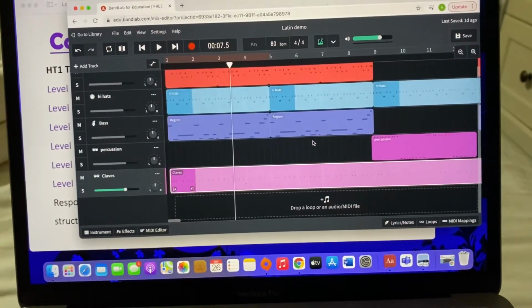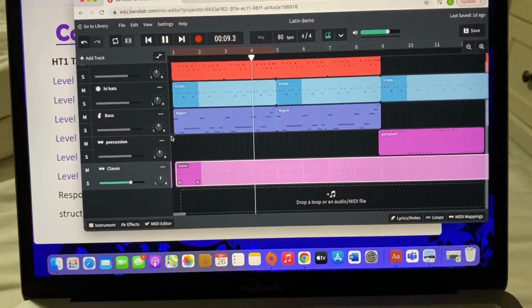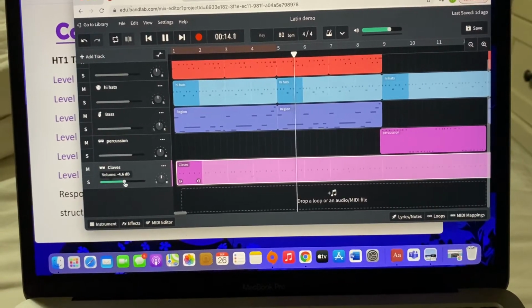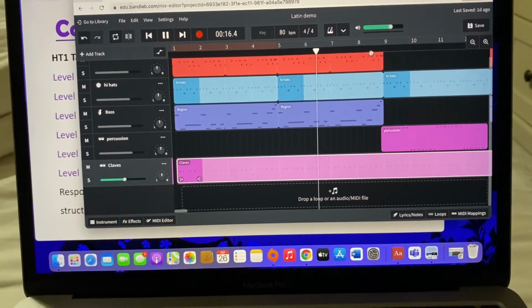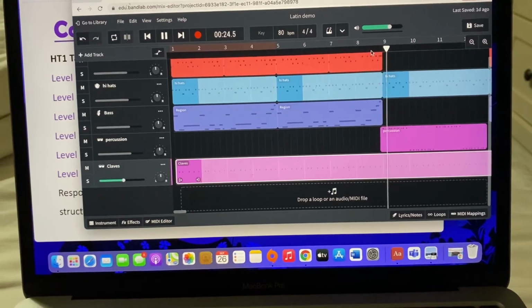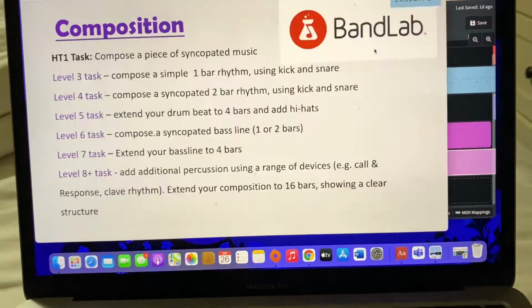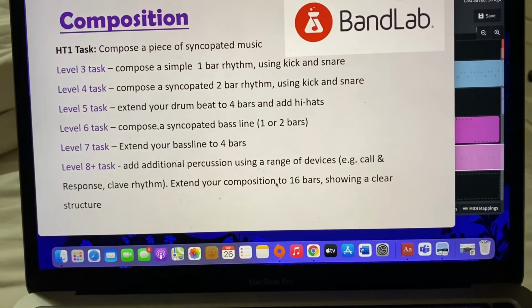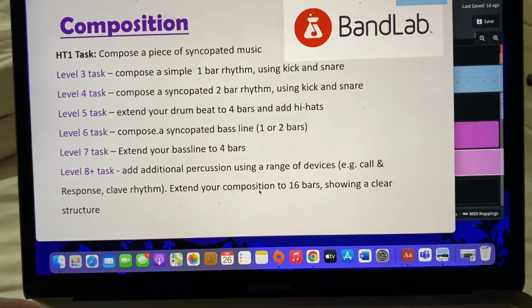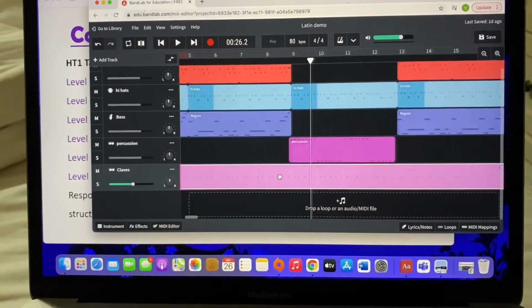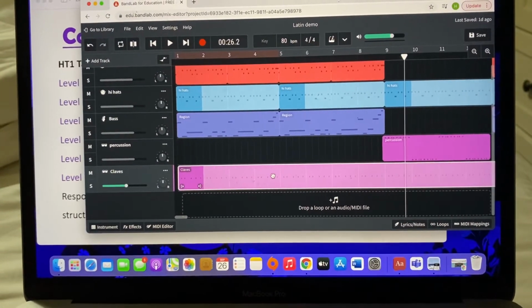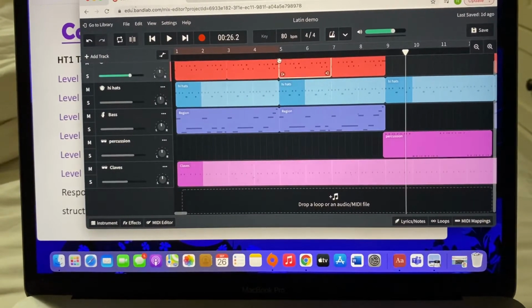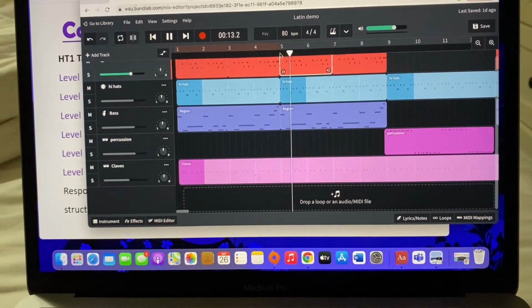Okay, so we're getting a bit of a structure here now. So I've got call and response, I've got the clave rhythm, I'll extend it to 16 bars. The last thing I would say is, with a composition, I try to make something change every 4 bars. And so the first 8 bars, there's nothing really changing. So I want something else to happen here.